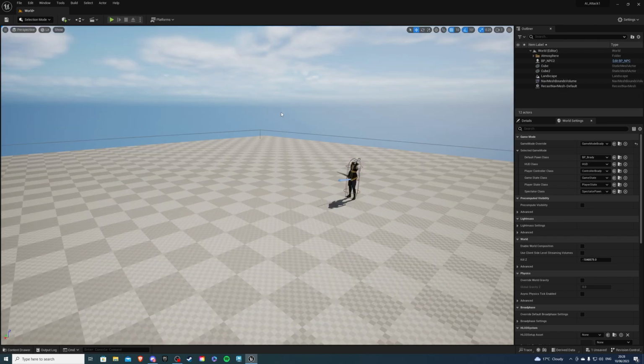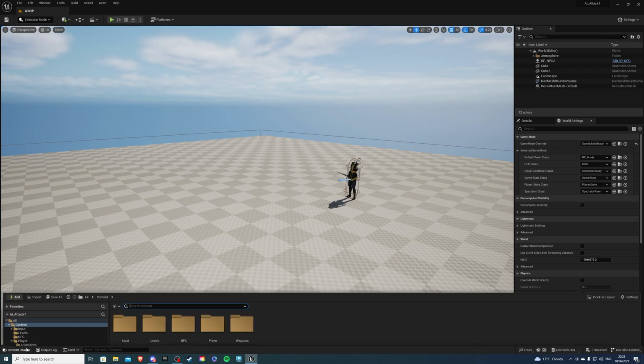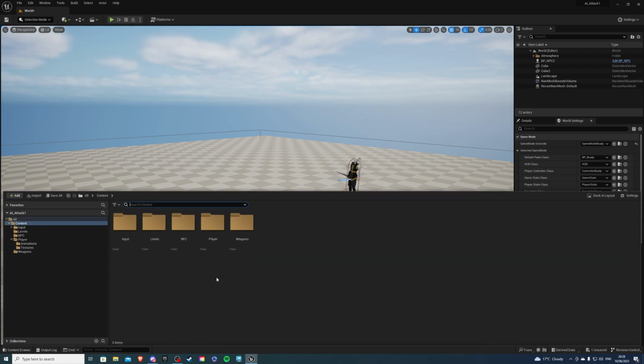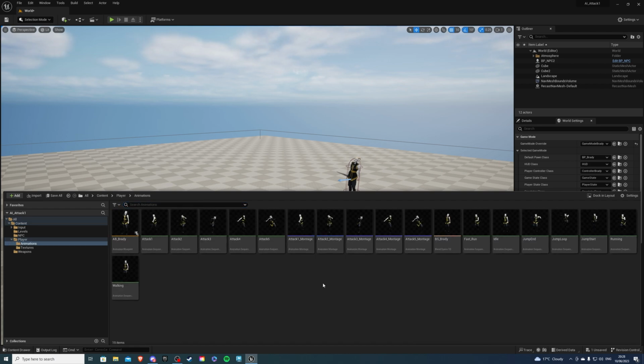Open up your project and let's go to the content drawer. Over here, I'd like to show you my animations before we begin. So I'll go to the player, animations, and here are my 5 montages which I'm using. And since my AI is the same skeleton as my player, I can simply reuse them, which is very handy. And I've also added a sword to my character, and it's simply a skeletal mesh, and I have a tutorial for that. If you'd like to do it, I'll leave it down below in the video.